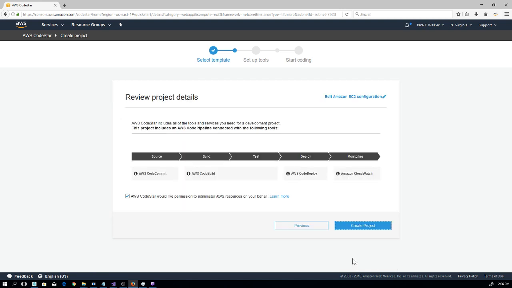All right, I'm going to hit next here. This shows you the main phases of a CI/CD pipeline, if you're doing continuous integration or deployment: source, build, test, deploy, and monitoring. You'll see that our source is going to come from CodeCommit.